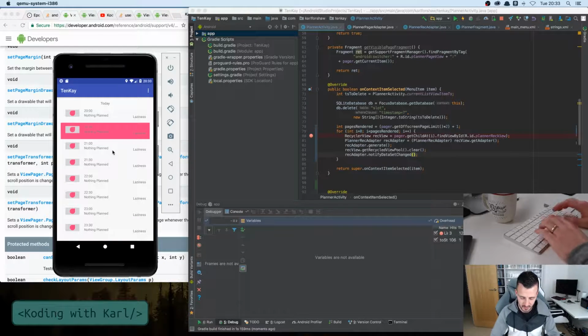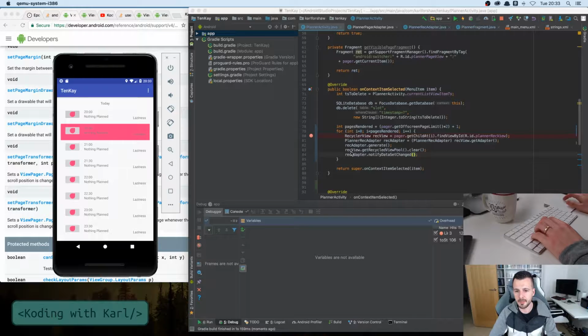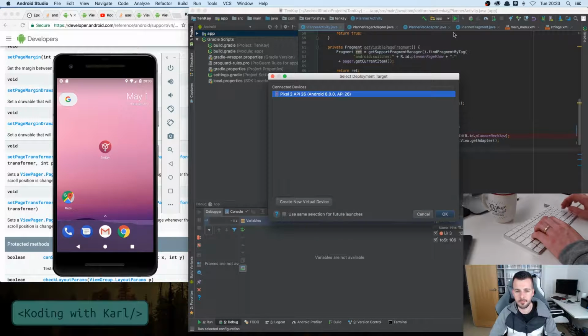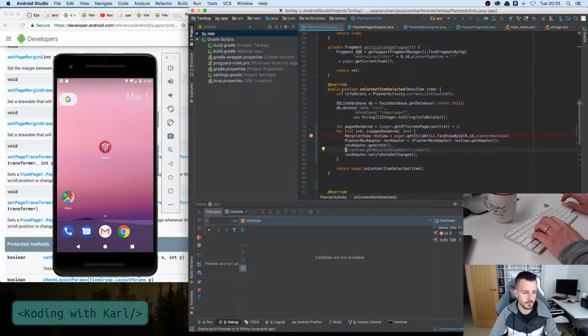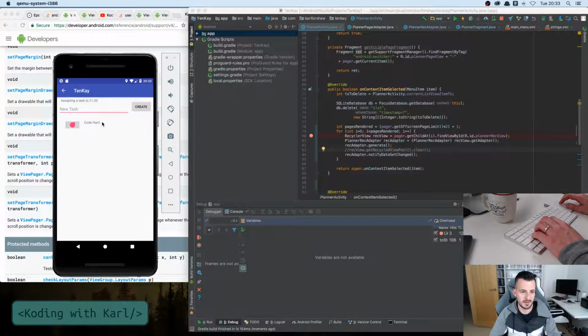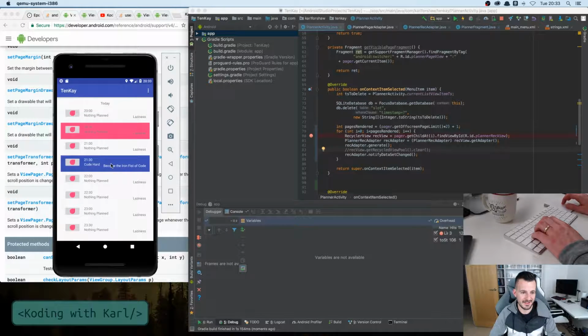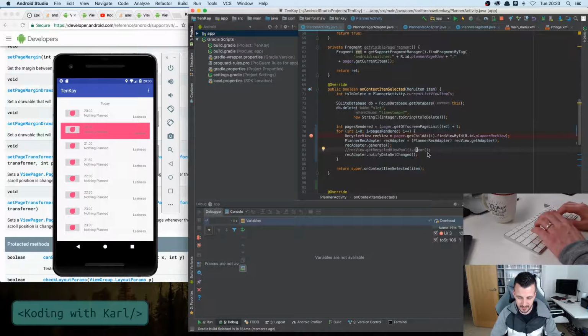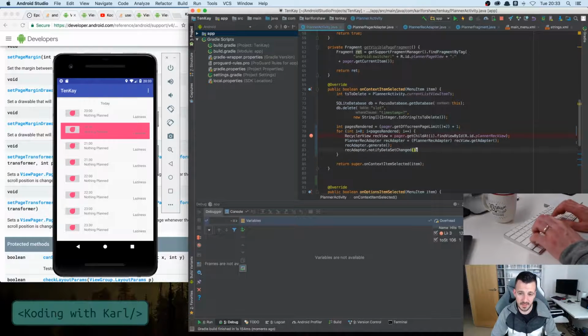Okay, 2 things. First of all, I want to see if this line's necessary. That was a lot of work. A lot of work. Oh, God. Right, that line is not necessary. You only need to notify the adapter that you've changed the data set.